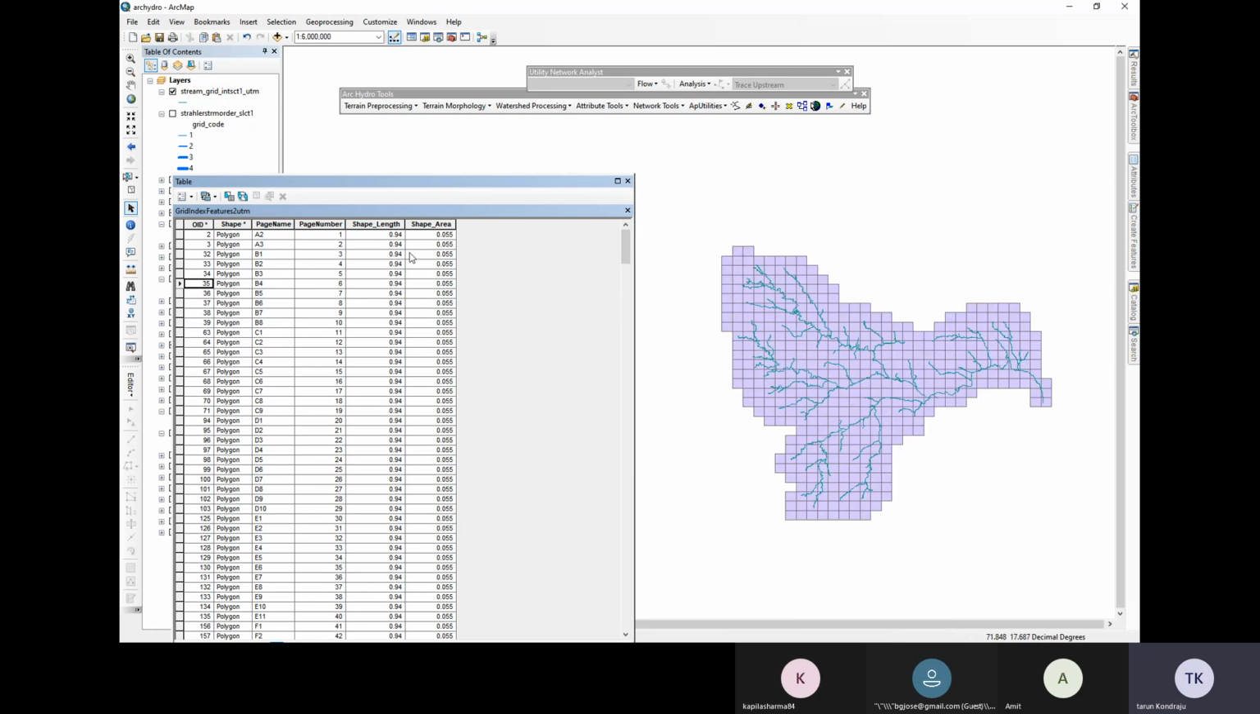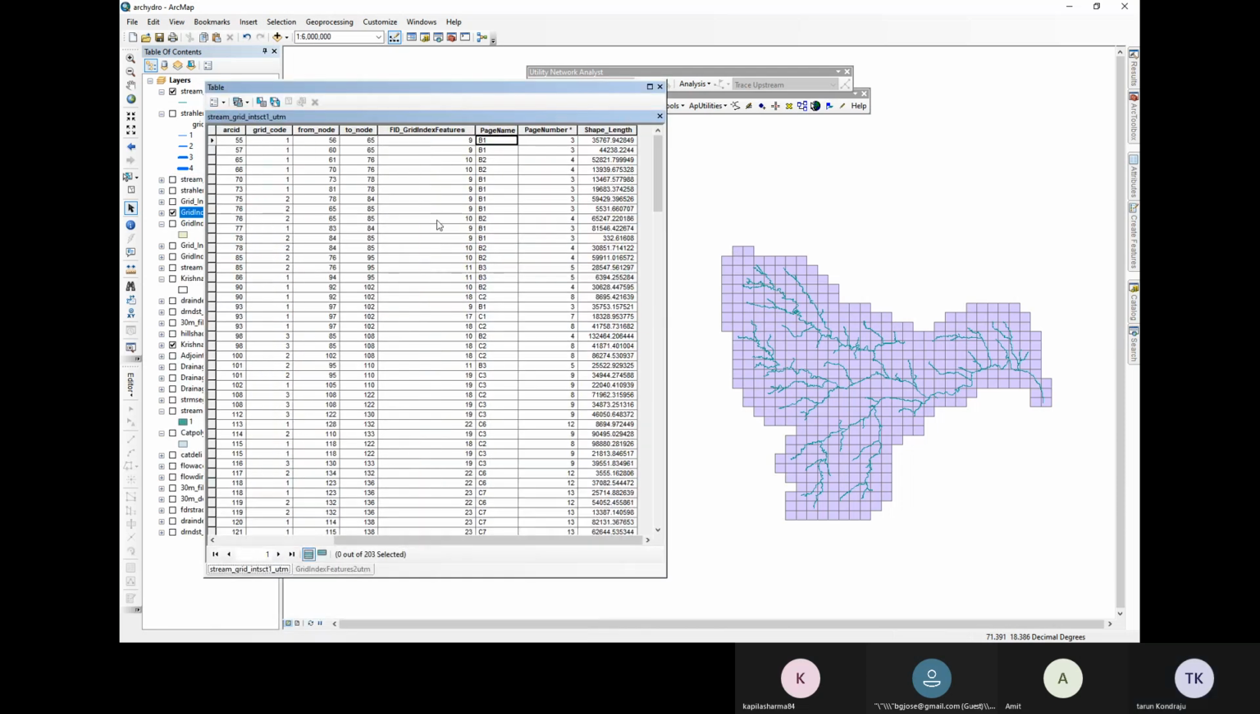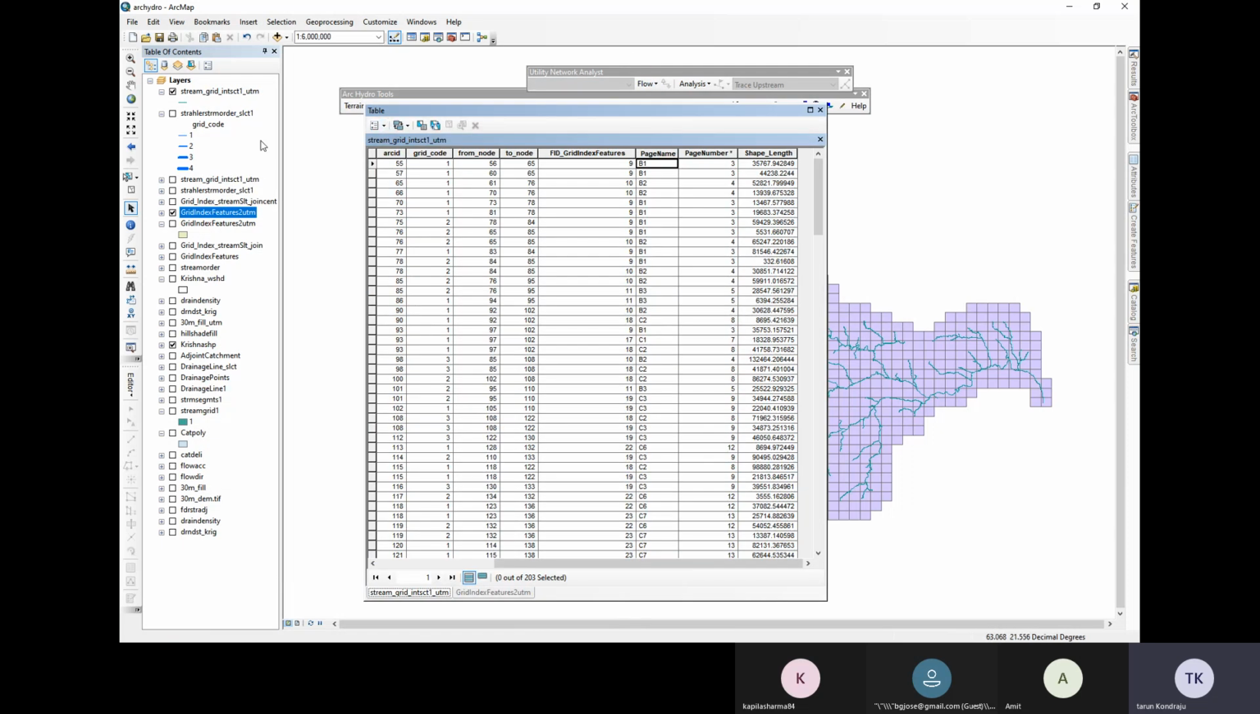So now I have this. I intersected the line with the grid. What do I have? I got this kind of result. I have the line data, the line network data. This is all line network from node to node.